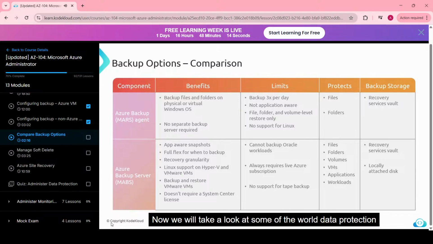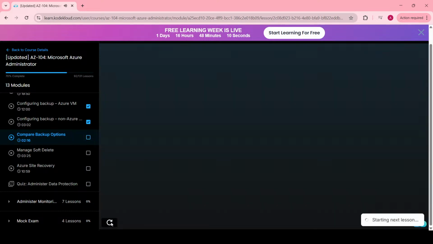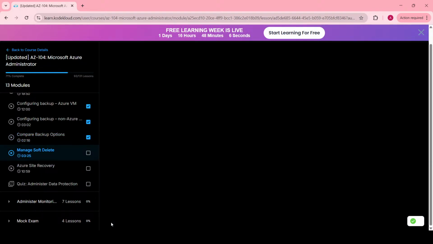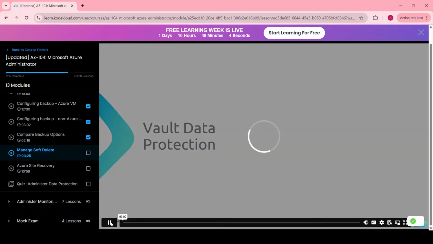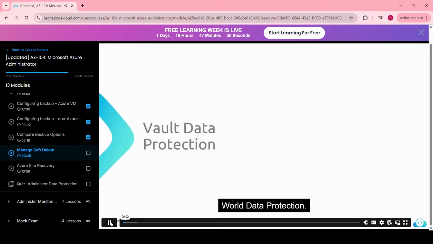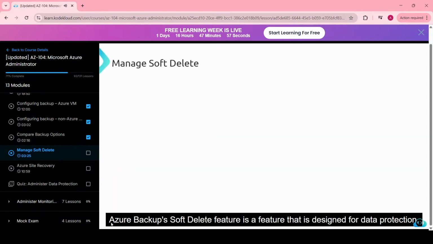MARS agent stores the data completely in a recovery service vault, and the backup server uses the recovery service vault for storing the backed up data, and you also have a local copy of the data. This is what I mentioned earlier. So in case you want to quickly restore something, the data is available with low latency. With that, we have completed the backup of virtual machines in Azure and on-premises. Now we will take a look at some of the vault data protection methods like soft delete.